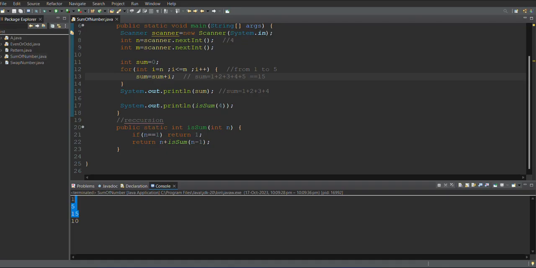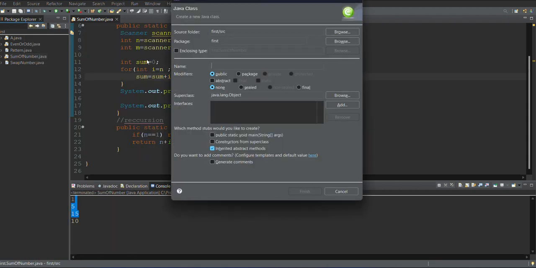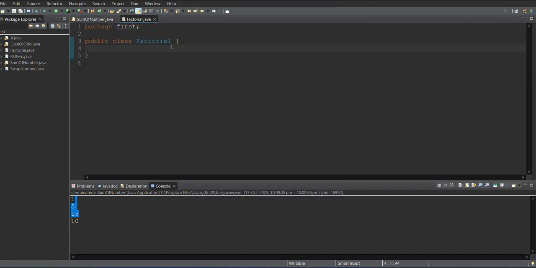Now we can write the code. Create one new class, Factorials, with F in capitals. In two ways we can define the factorials: going for a normal for loop, and going for recursive methods. So first we go for loops. Here we do not take a Scanner class, simply we write an int, and we give some number like 5.